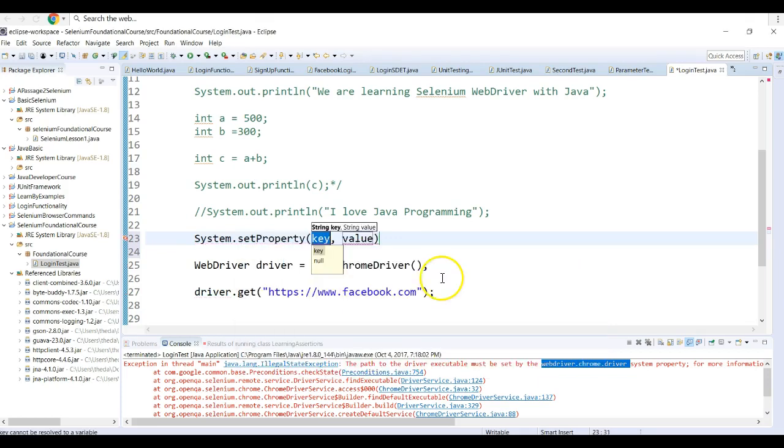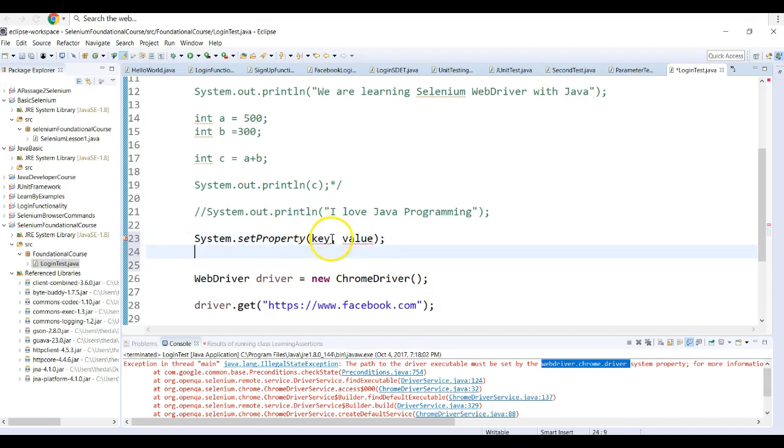Let's check. Okay, so let's terminate it first. So the key is that we copy it, that is webdriver.chrome.driver. Of course this is a string, and a string must be inside the inverted commas. Now what is the value? The value is the driver we are setting up for webdriver.chrome.driver.